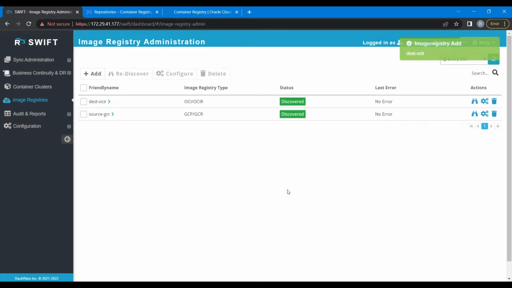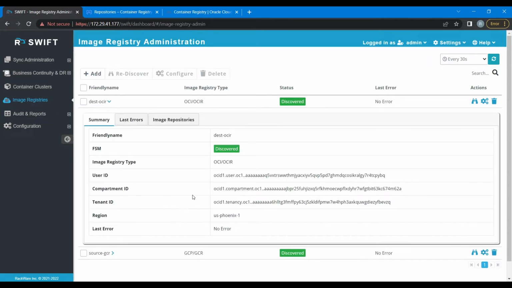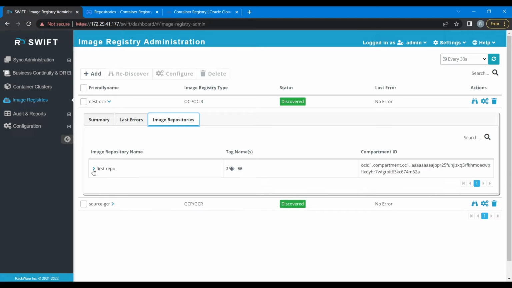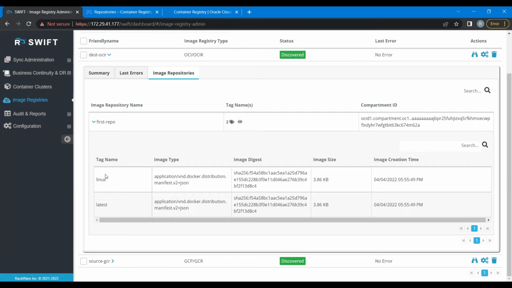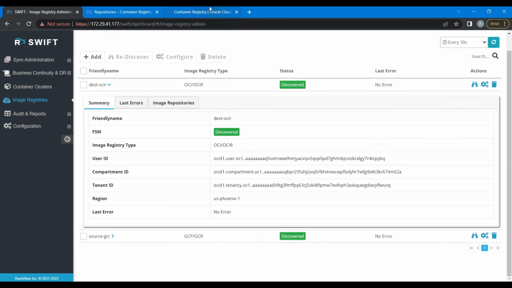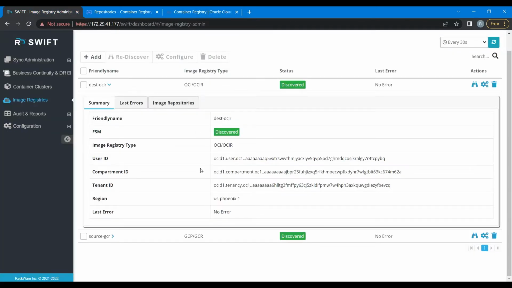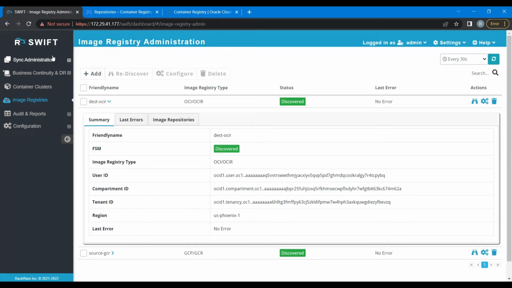Now both source and destination registries have been discovered. Now let's have a look at what's inside these registries on Swift. Here you can see a short summary that is some cloud credentials, the errors associated with the registry, but right now there are none, and also image repositories inside the registry. You can see there is this first repository and there are two tags inside this repository as we saw before in the compartment, OCI compartment. Alright, so let's move ahead with our sync process.